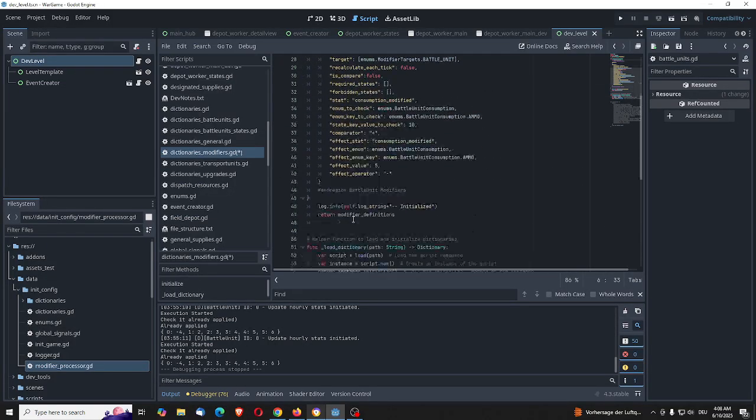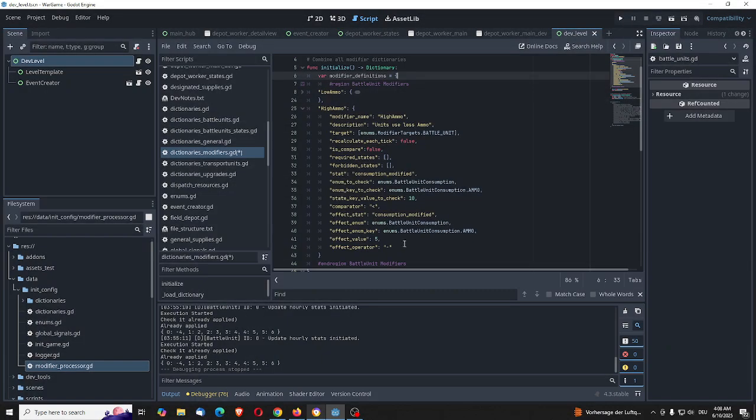And now I can easily create a modifier like this, with the name, description, and what the target is, as in what the targets are: the transport units, battle units. It can have multiple targets. So for example, rain can be applied to battle units and transport units and depot workers. It works on everyone, while for example evacuation only works on battle units.